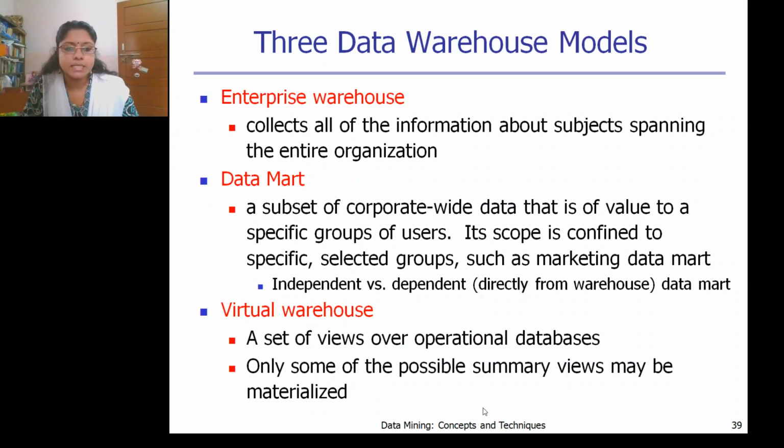And the second one is the data mart. A data mart is a subset of corporate-wide data that is confined to a specified group of users. It is something like a marketing data mart, then retail, and also a sales data mart will be there. Based on the specific group of users, for the particular selected groups, we have different data marts.